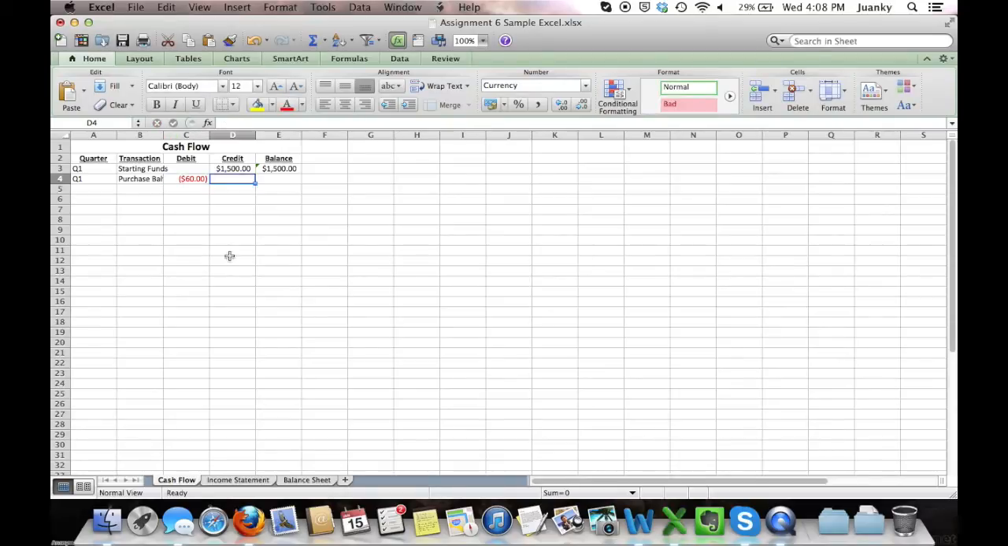Notice how when I exit that cell, it now has the red ink and the parentheses. This makes it very clear for you to be able to see that this number is a negative. I leave credit blank, nothing is coming in, so my transaction is almost done. Since it's the second transaction, I'm going to write a different formula so that I can keep a running balance. Here's what it is. Equals E3, which is the previous sum.